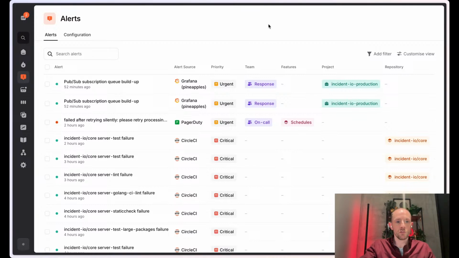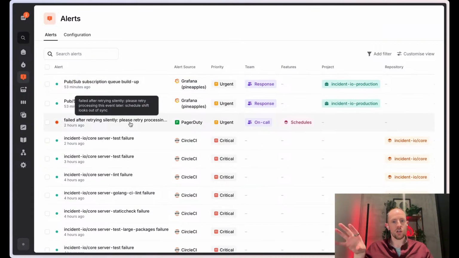So this is the alerts page that we have here. You can see a stream of alerts coming from places like Grafana, from PagerDuty, from CircleCI, all of these sorts of things. These are plugged into incident.io. They will get routed onwards to people who are on call. They'll also turn into incidents if our configuration is set up that way.